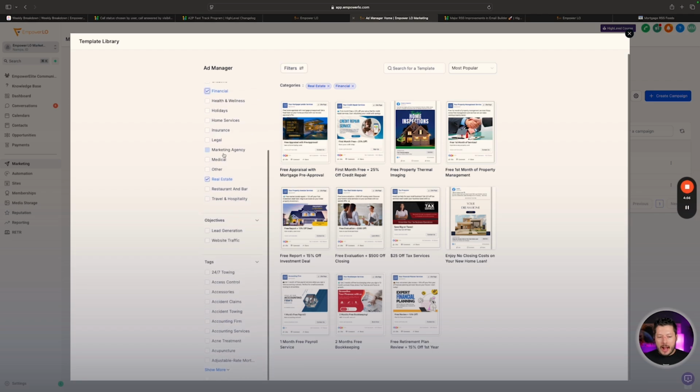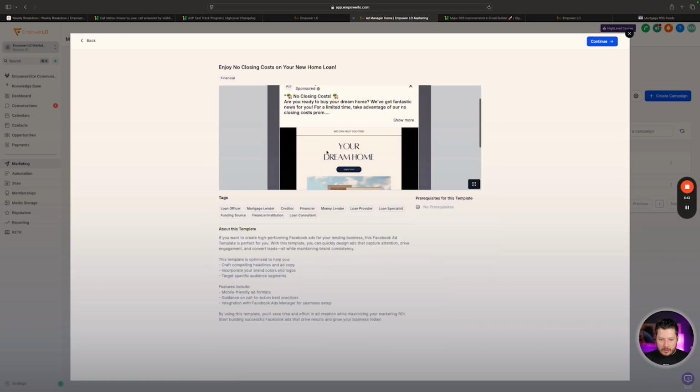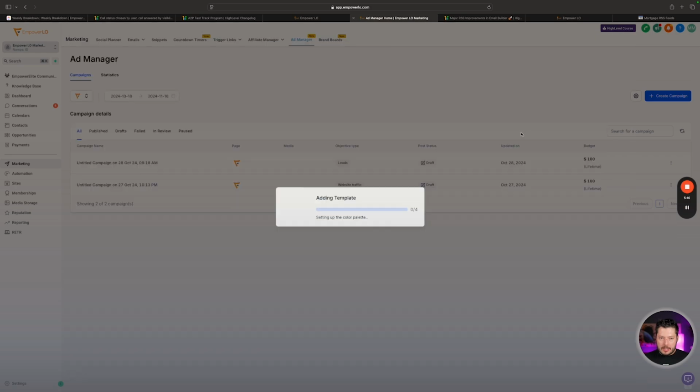You've got a lot of other ads that you can choose from as well. If you would rather get a little bit more creative with it, you can. But I wanted to show you guys that you can come in here, and I'll take this minute to demonstrate the ad manager as well. So if I pick one of these and go, okay, no closing costs, and I click continue, let's see all the stuff that it sets up for us.